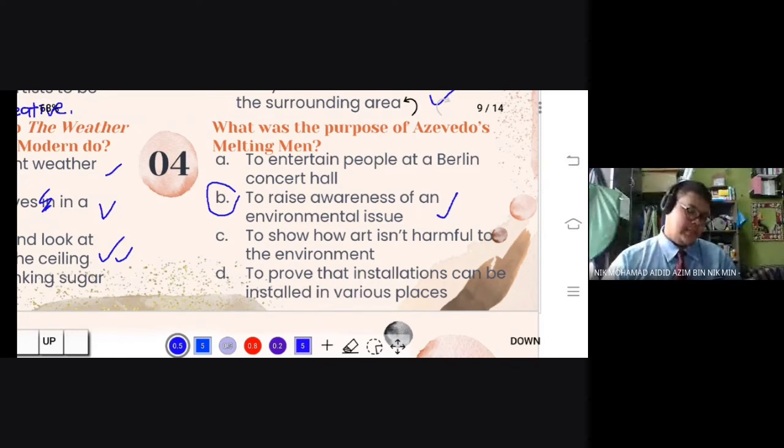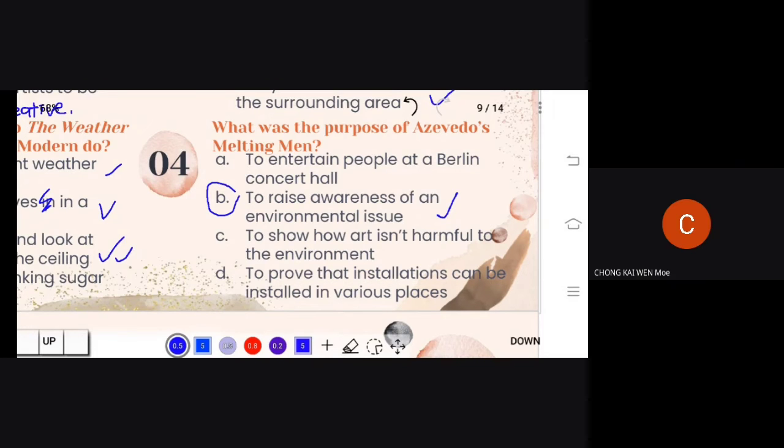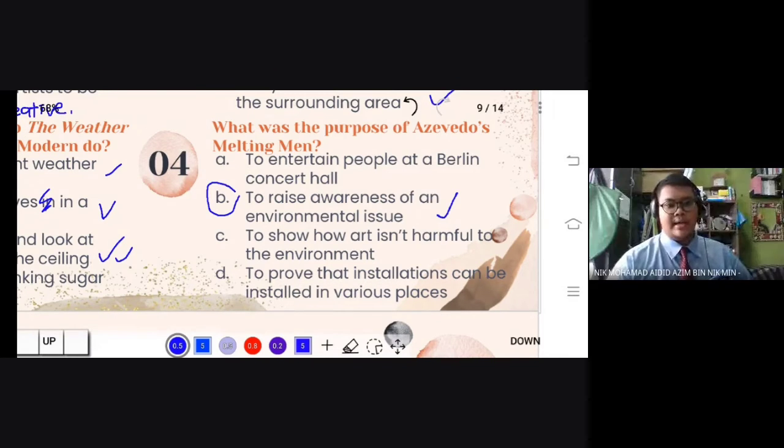Okay, how about C? To show how art isn't harmful to the environment. Is there any mention that art is harmful to the environment? No, right? That is not how art works. Okay, D: to prove that installations can be installed in various places. Is that the answer? No, right? So basically, the main purpose of Azevedo's melting man is to raise awareness of an environmental issue. Thank you so much for answering the question.